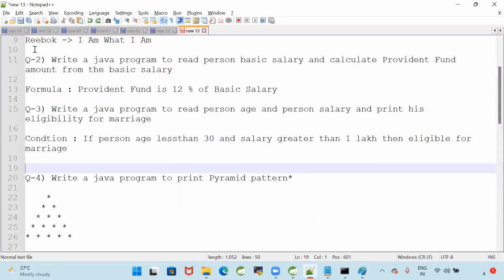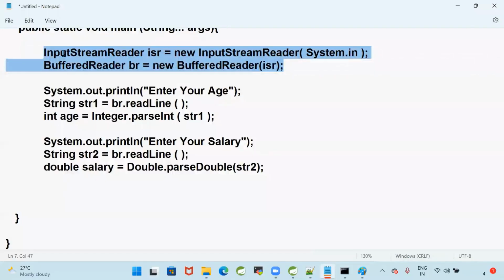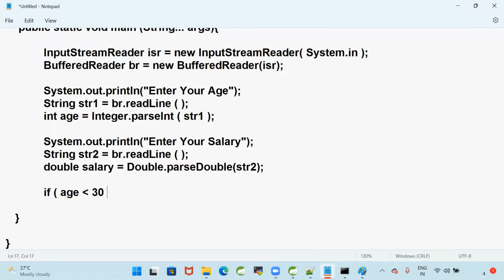Do I need to write this InputStreamReader and BufferedReader two times, or is only one time sufficient? br.readLine I am calling two times. That's it. You need not write these two lines of code every time. So BufferedReader I am writing only one time. The method I am calling two times, br.readLine, br.readLine. Now, if age less than 30 and salary greater than 1 lakh, 1 lakh means 5 zeros, then if else.